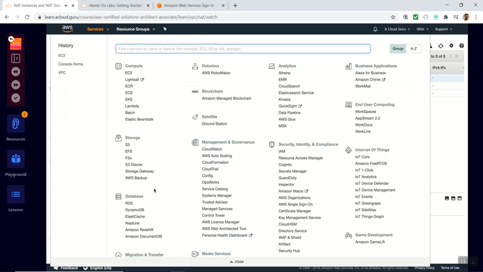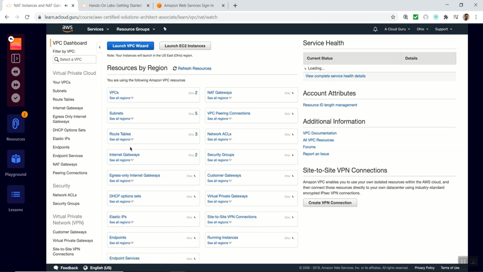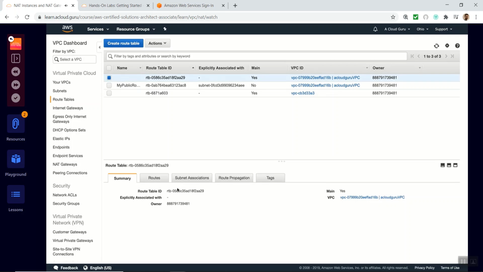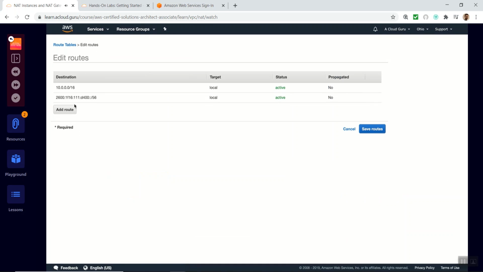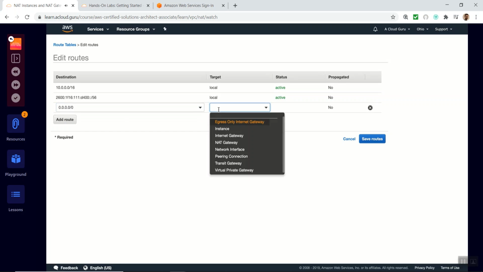So let's go over to our VPC, which is under Network and Content Delivery. Then we're going to go over to our route tables in here. We're going to go to our main route table for our custom VPC and go in here. And in here, we're going to edit our routes and add a route. And we're basically going to say if we want to go out to the internet, so 0.0.0.0/0, then what are we going to do?